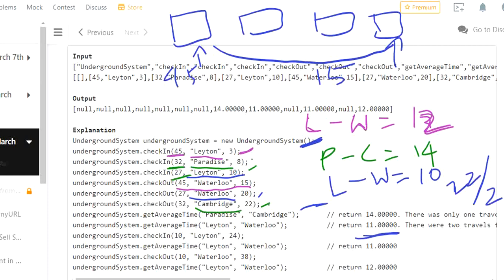The next route asked was Paradise to Cambridge. It has been traveled by only one person so far, so it will be the total divided by the number of persons traveled. So 14 by 1 is going to be the average. So 14 is the answer.